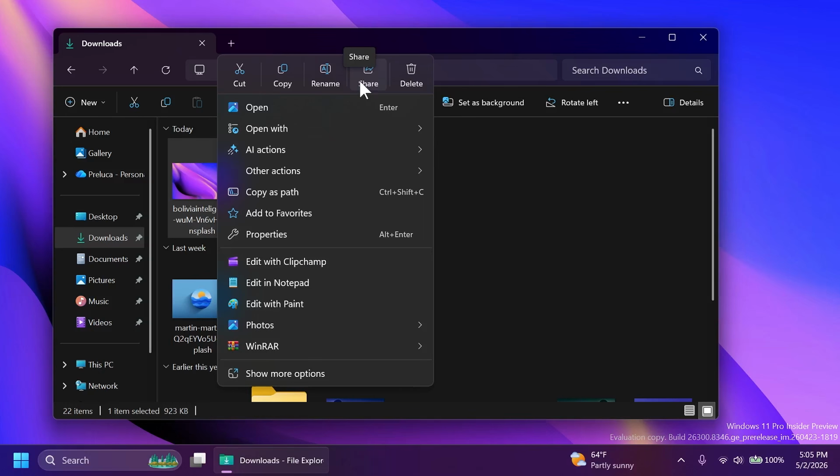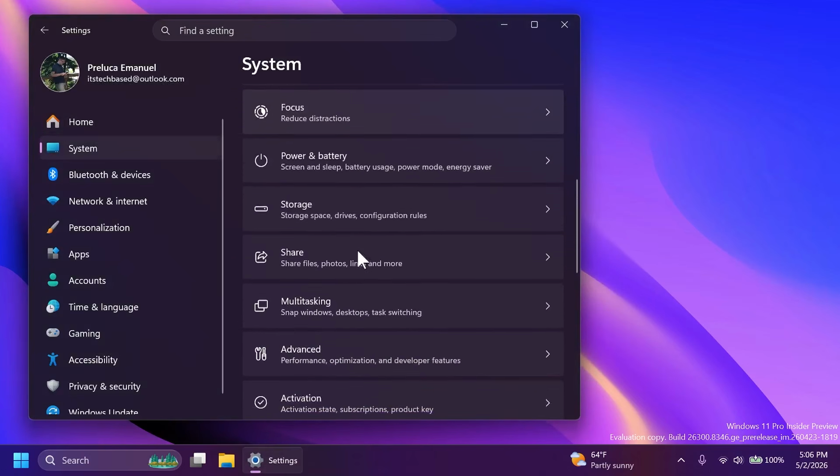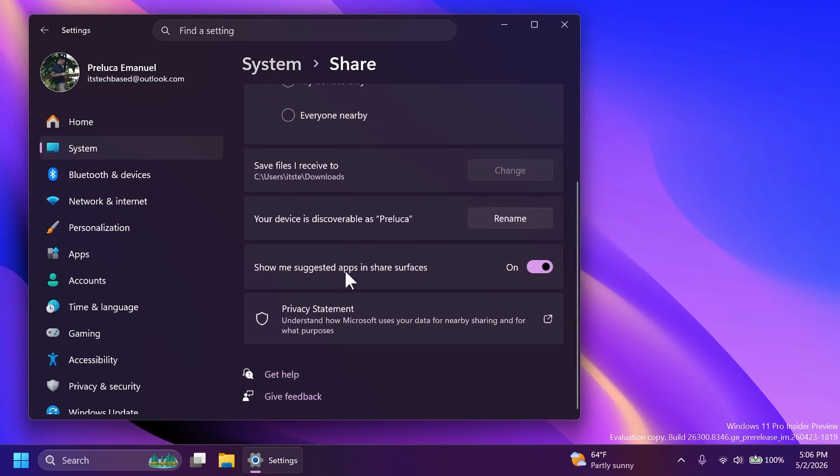Also in this build, Microsoft has improved Windows Share, and Microsoft is announcing that the Windows Share sheet has got smarter for the AD users. You can now discover and install relevant apps right where you share. No need to jump to the Microsoft Store or interrupt your flow. And Microsoft is also adding a new option inside settings, then system, and then in the share section you're going to notice that we have this option, show me suggested apps and share surfaces, and you can disable this. Basically, Microsoft will recommend certain Microsoft Store apps and verified apps in the share section, but you can turn that off if you want to do so directly from this section.